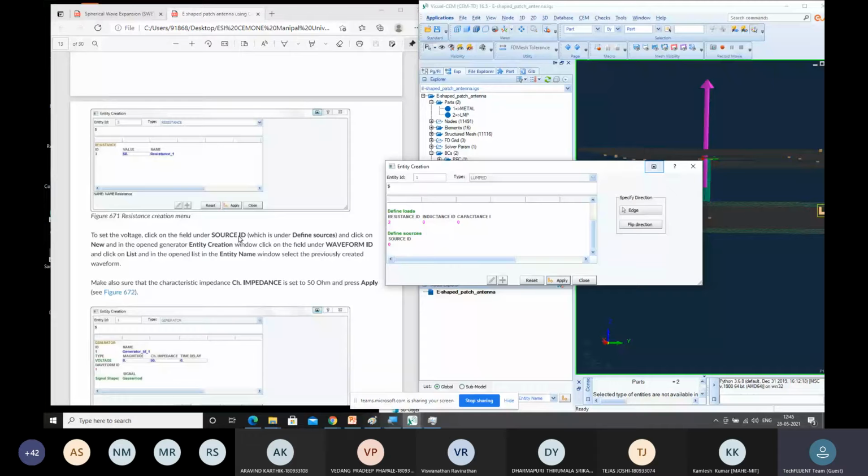now I have to go to source ID, whatever source ID I'm seeing in that. Let me go to source ID. Here under the entity creation, I can find waveform ID as well, this one. And here I have to make sure my characteristic impedance should be 50, and my magnitude should be 1. I mean, the voltage that I want to feed to my port should be 1. It's just like the lumped element you are creating. Characteristic impedance you are setting to 50 ohms, and voltage you are setting to 1.